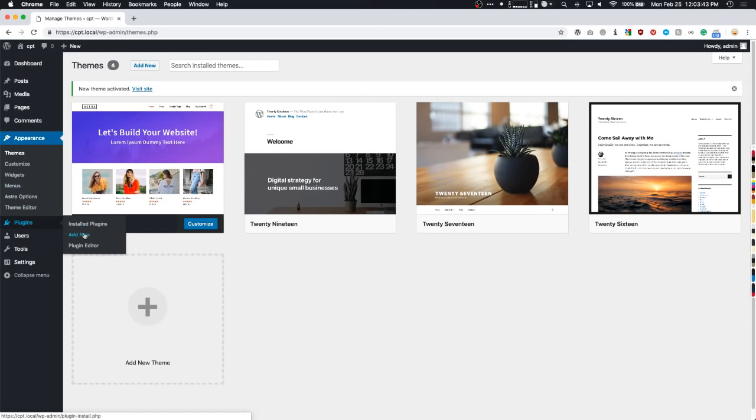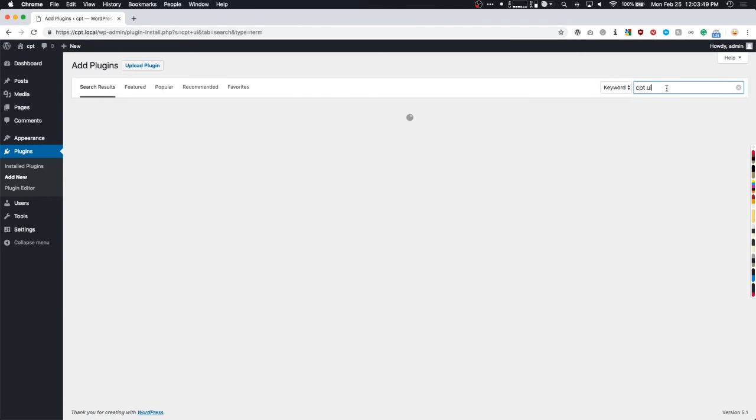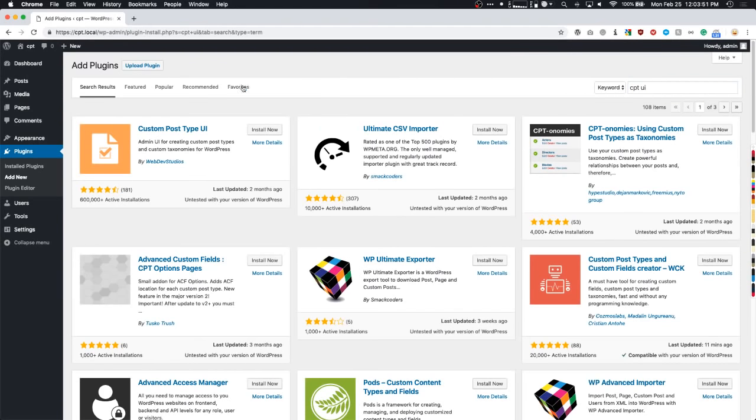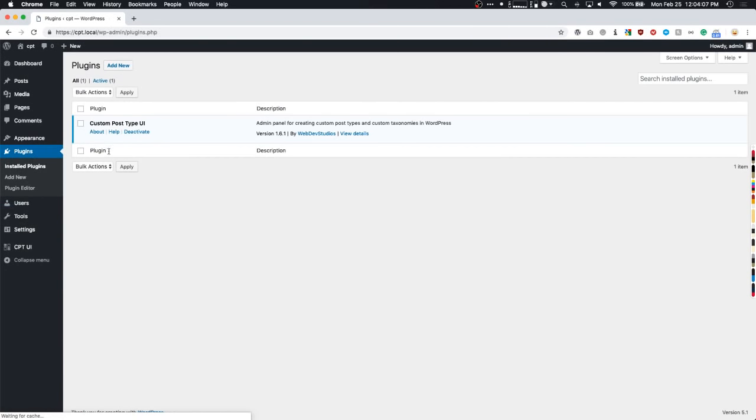Once we're done, we'll go to plugins, add new. We're going to search for CPT UI. That means custom post type user interface, and it's this one right here by WebDevStudios. Click install now, and once that's installed, click activate. It's going to bring you to this nice welcome screen. We don't need that. The custom post type UI allows us to create more post types.